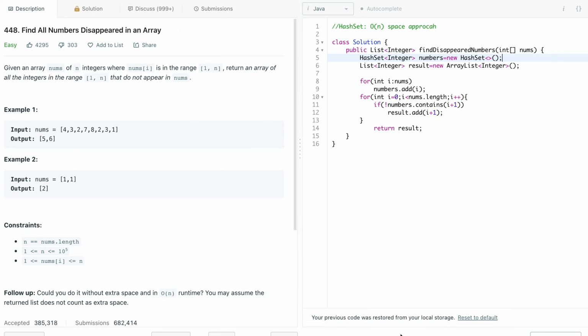Let us start with the first approach, that is the HashSet approach. In this approach, we are using O(n) space, that is linear space. To start with the code, first I have created a numbers HashSet, and after that I have created one result ArrayList, which is a list of integers. We first have to traverse the array, so I have simply added all the elements present in the nums array, which is the given array, and this is how I created my HashSet.